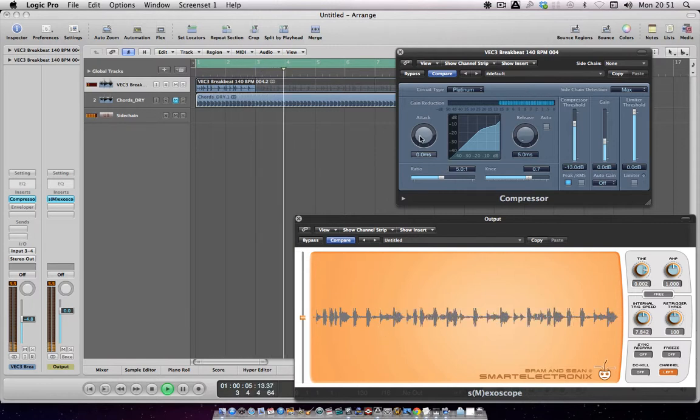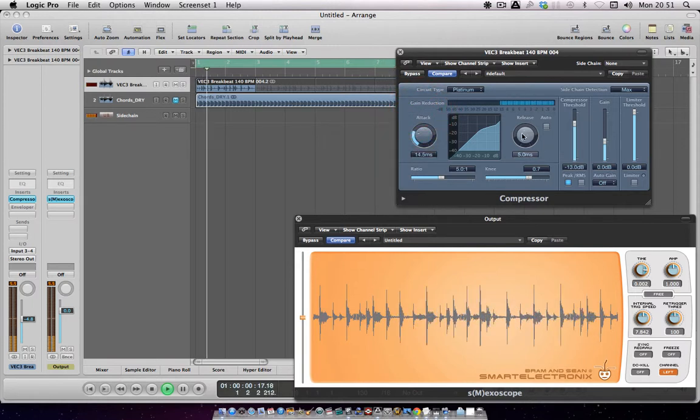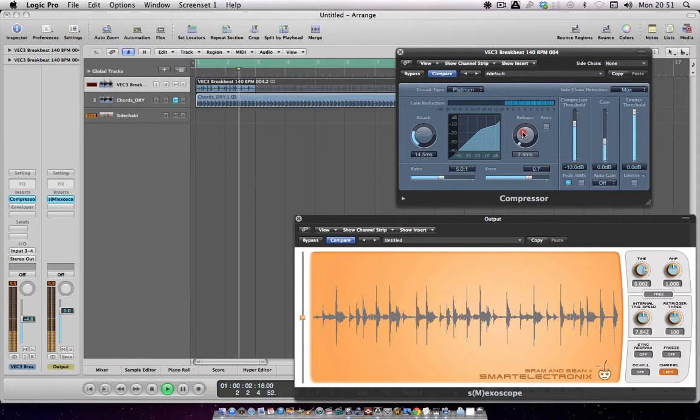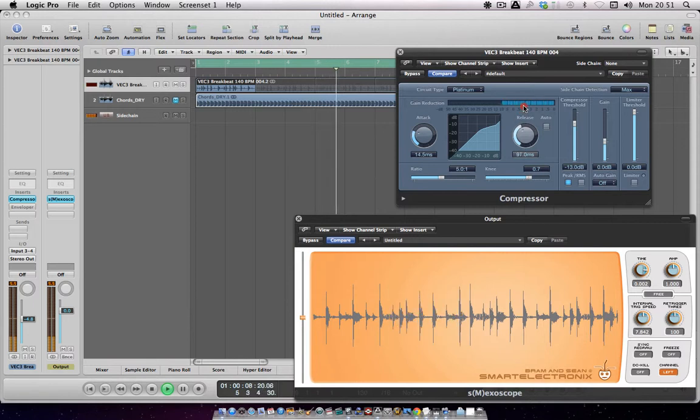Now the attack control, as we pull this up, will allow the peaks to come through. And then as we pull up the release time, these peaks will become progressively lower in value as it takes longer for the compressor to return to the threshold.